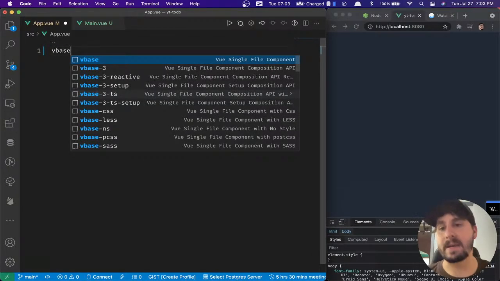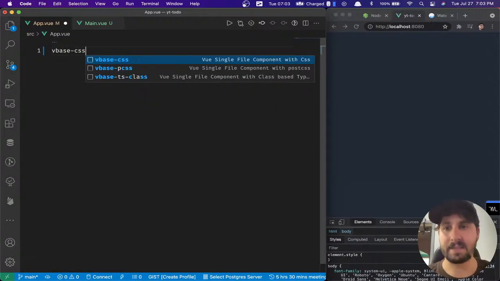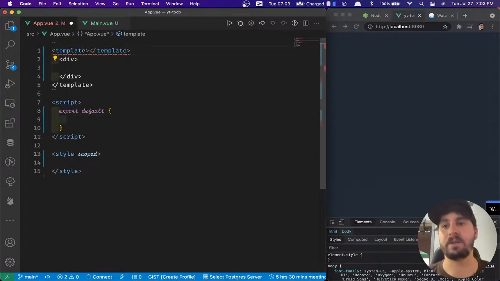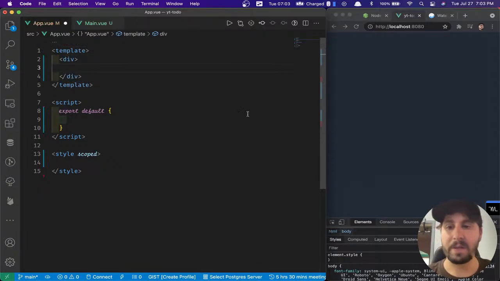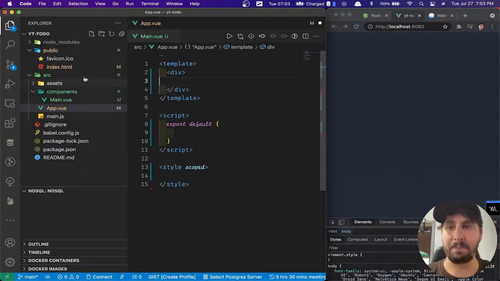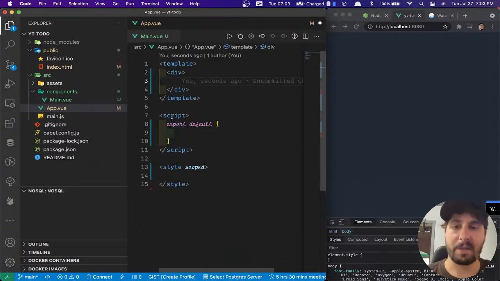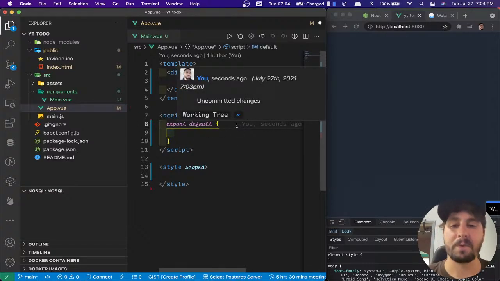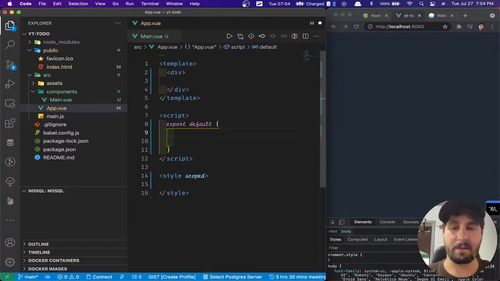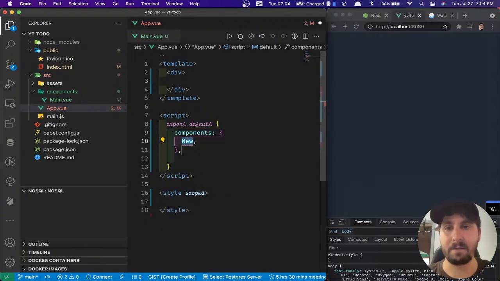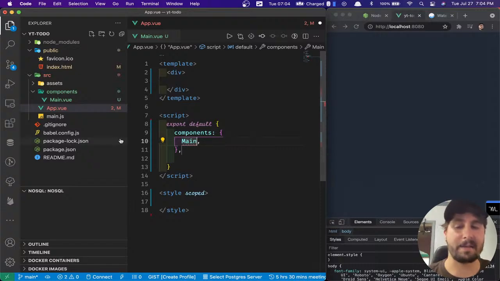If I do vbase-css, because I have that extension installed, now we have some boilerplate here. So we need to import this main component. In the scripts here, we have export default. We're going to add components, and the component name is main. We don't need to add the .vue.